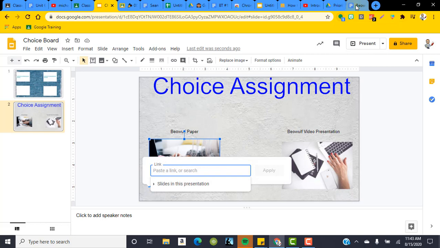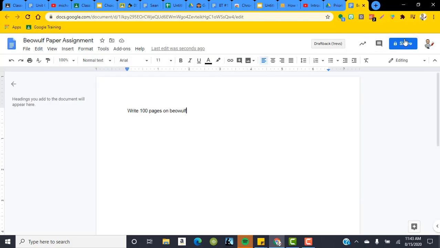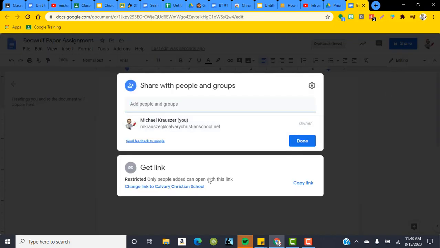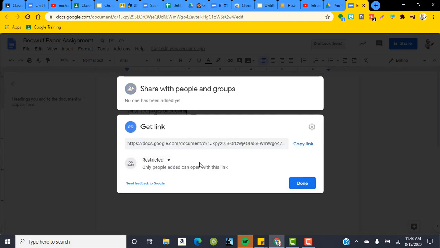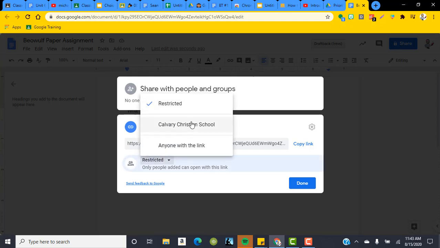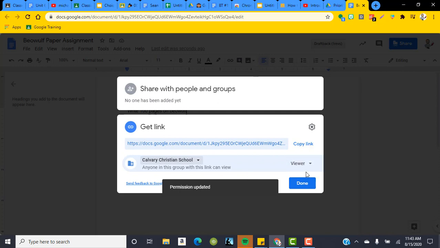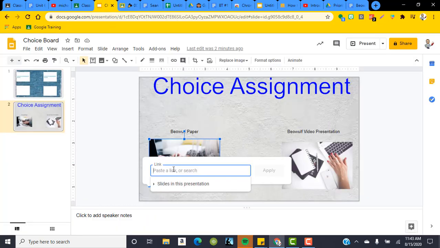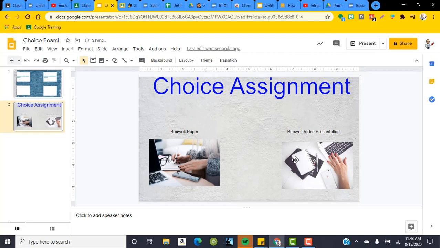I can go ahead and go back to that Google Doc, and I can hit share, and I can grab that link. But remember, the settings need to be appropriate. So this is only people in CCS can use this link, or only people added. So I want to change it to only people in CCS because my students all have CCS email addresses. And I'm going to copy that link, go back to my choice board, and I'm going to paste that in right there and apply. And I could do the same thing if I had instructions for the video presentation.